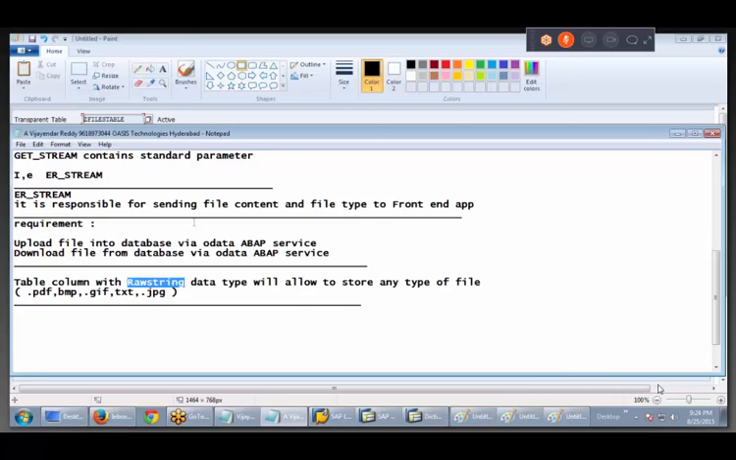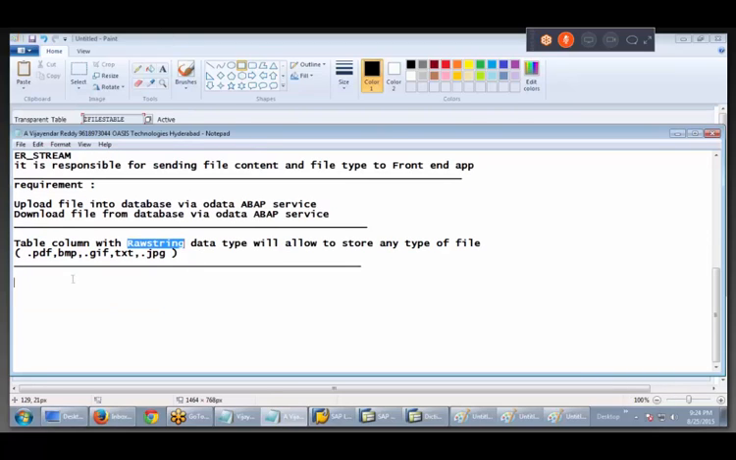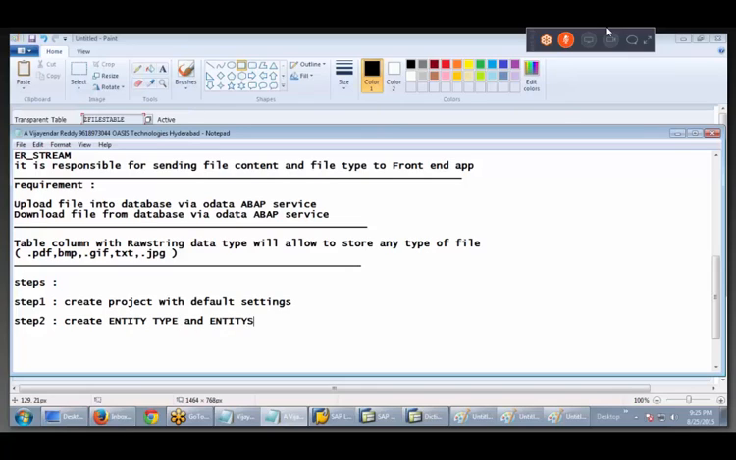So now let us proceed further. Let me go step by step here. Let us create one project with some default settings. Then what you do is you have to create an entity type and entity set with the DDIC structure. And step 3.